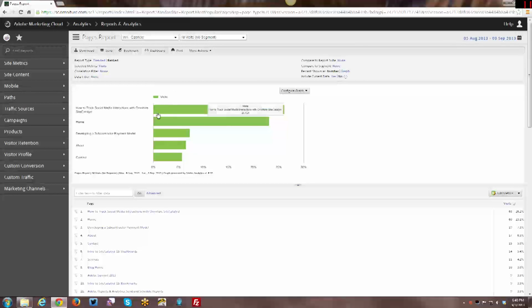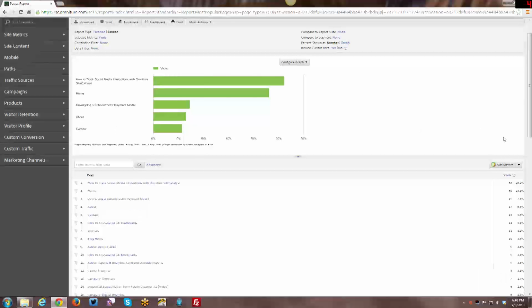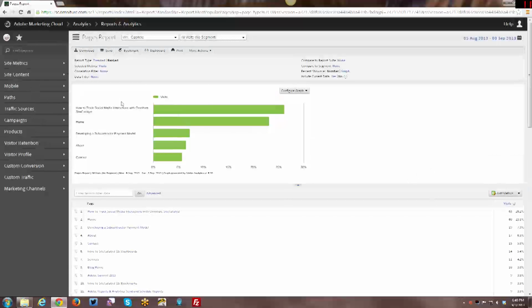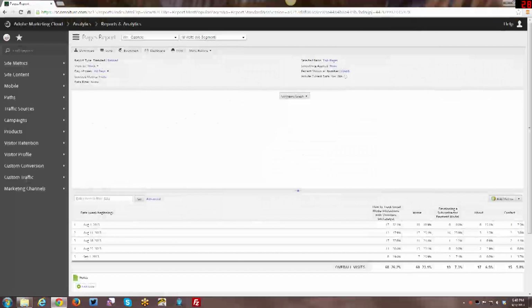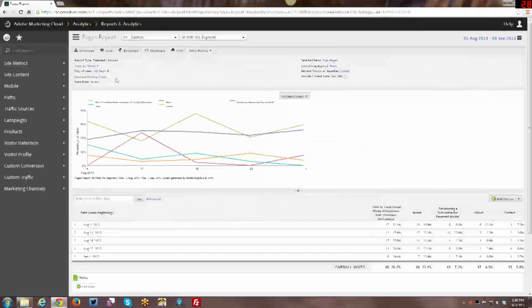The default here is to look at all of your pages based on visits, but you can always change those metrics, but I'll get to that in a moment. There are different ways to look at this report. You can look at it either ranked, which is the default, or trended. So let's look at the trended real quick. And here you can see I have it trended by week, so you can see the traffic patterns week over week.